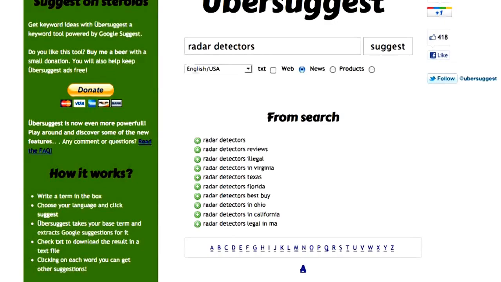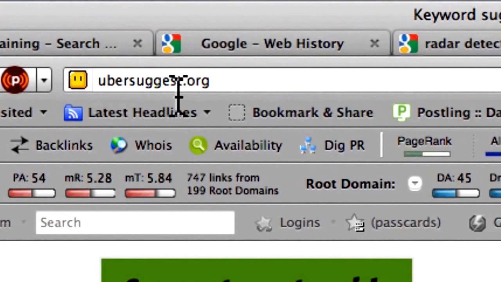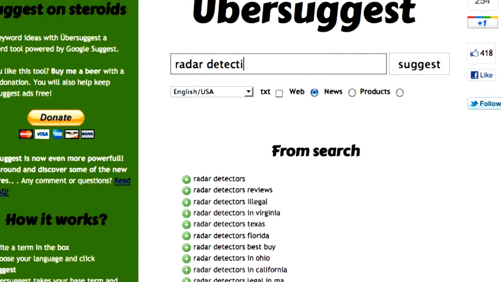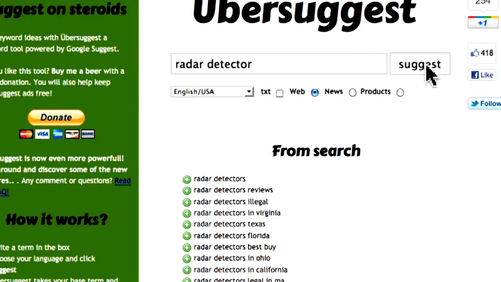And then the domain name right here is ubersuggest.org. They like to ask you to donate if you would, but it's a free tool again. And this really saves you some time. Just type in radar detector, the singular version. And what this is going to do is go through all the Google Suggest keyword phrases, so we don't have to do it manually.